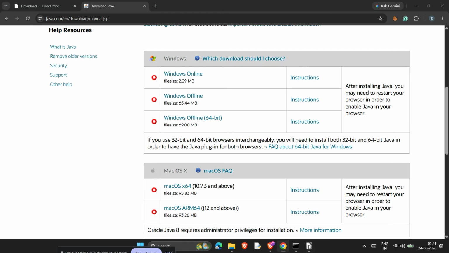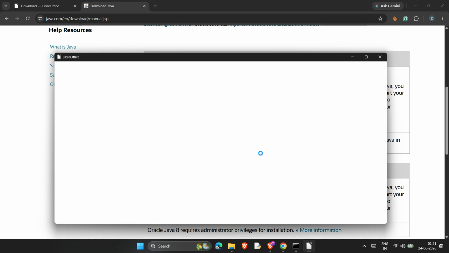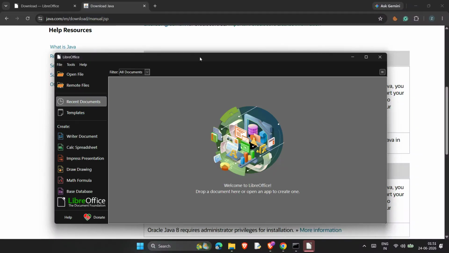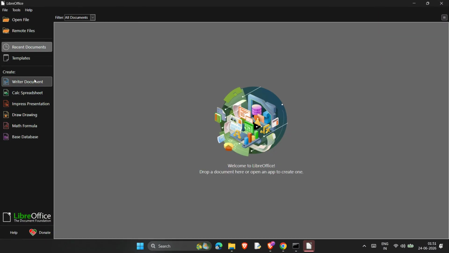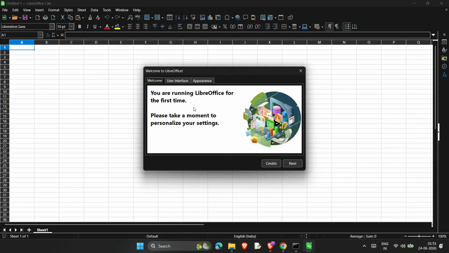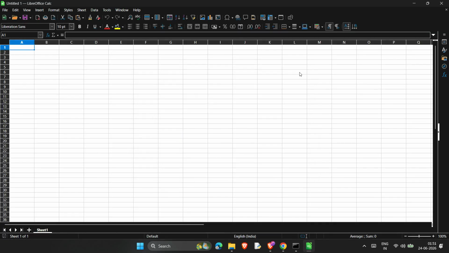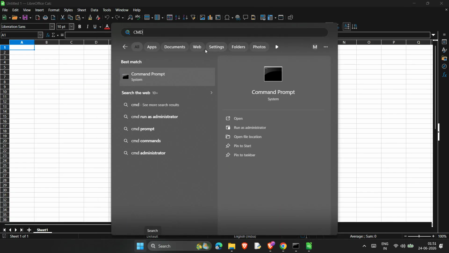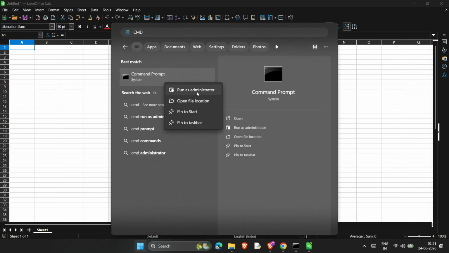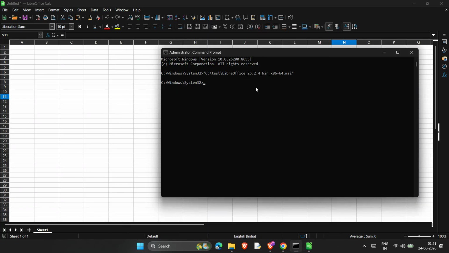Now, if your problem is happening during installation or while updating LibreOffice on Windows and the installer wizard suddenly stops with an unexpected error number, the fix is a little different. In that case, you need to run the installer with full administrative privileges so Windows doesn't block the setup process. To do that, click your Windows Start menu, type CMD, then right-click Command Prompt and choose Run as Administrator. This opens an elevated command window, which gives the installer the permissions it needs.